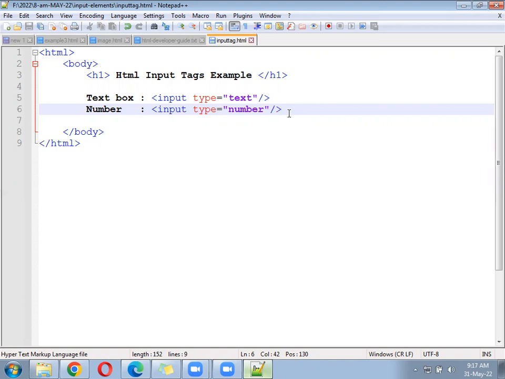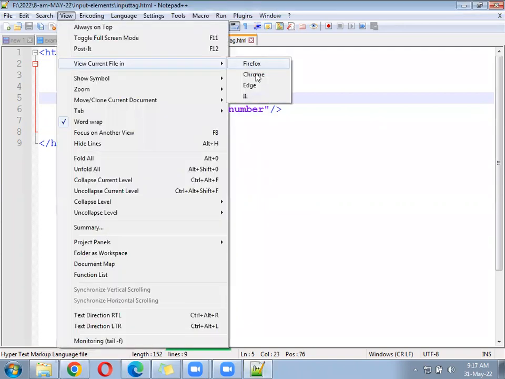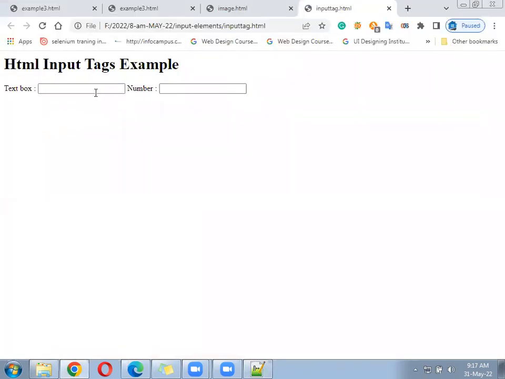Mozilla may allow it, but it will not be functional once we use the forms and all. You can try in Chrome. It will take only numbers. So we'll check here. The first one is able to take everything. The second one says give only numbers. That is called input type equal to number.